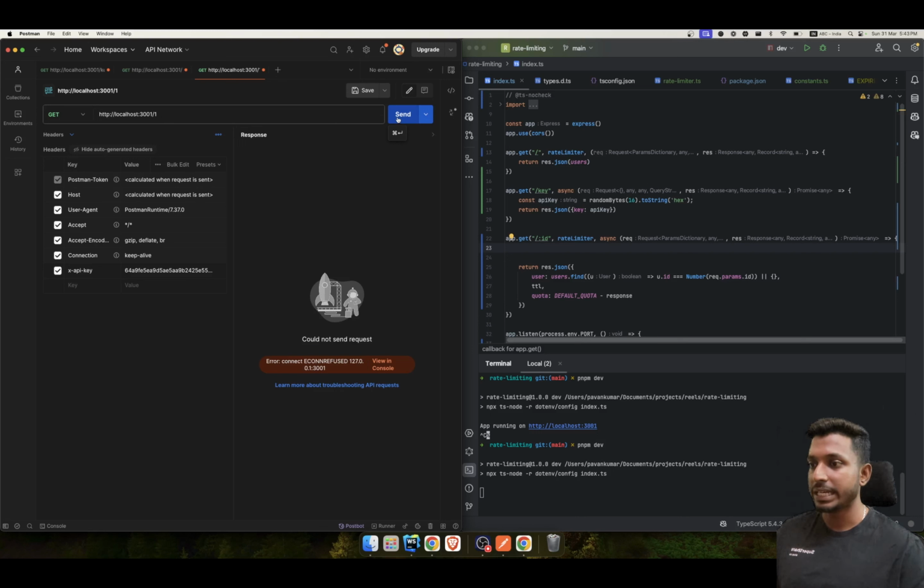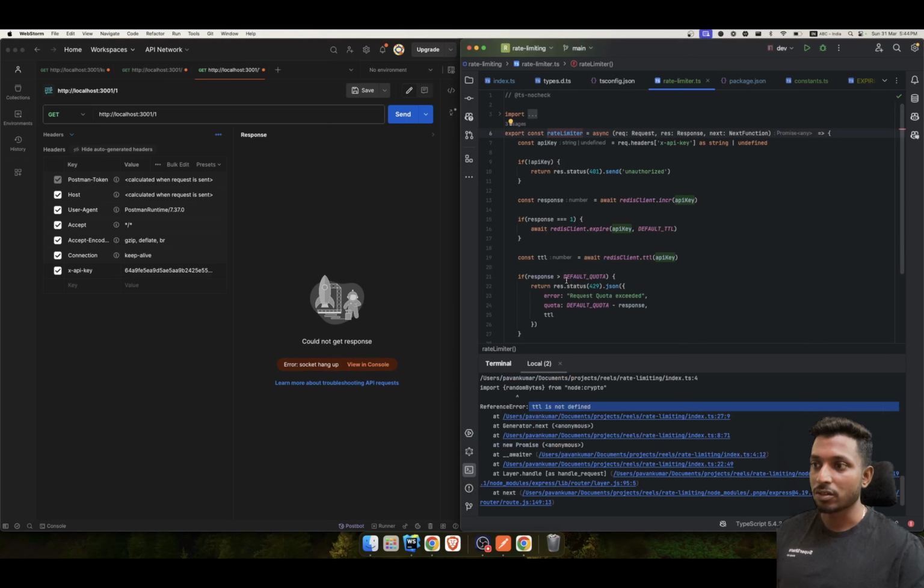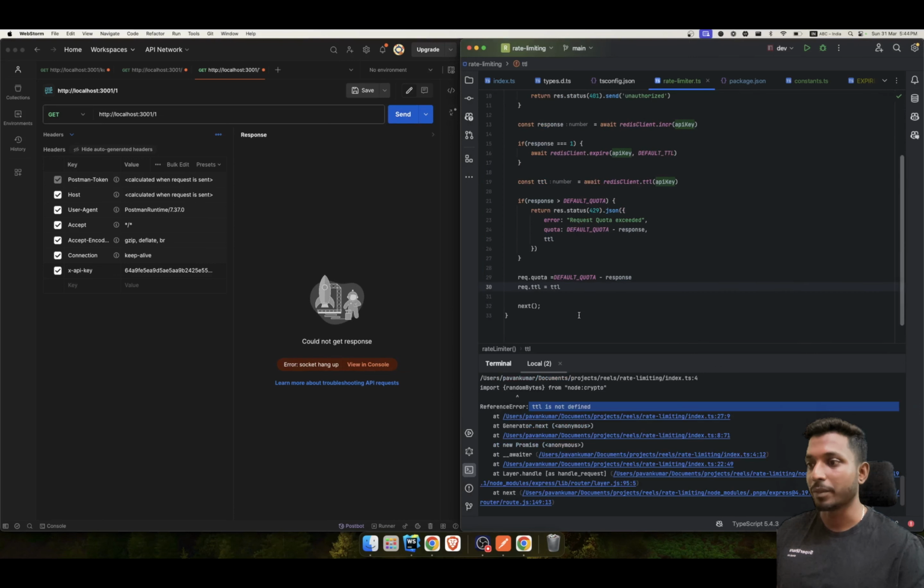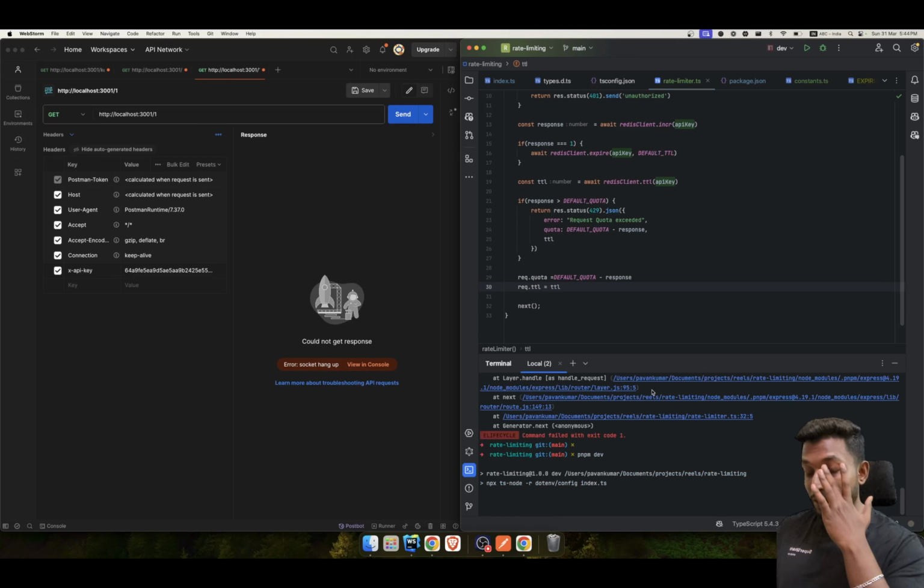Oh, we got some error. TTL is not defined. Ah, yes, sorry. So this will be request.ttl. And this will be request.quota. Request.quota, because we're sending request.ttl and quota from here. You can see, right? Request.quota and request.ttl. We're sending it from there. Now if I restart the server again, I didn't set up nodemon, guys. I know you guys are thinking about it, I didn't set up nodemon, I'm sorry.